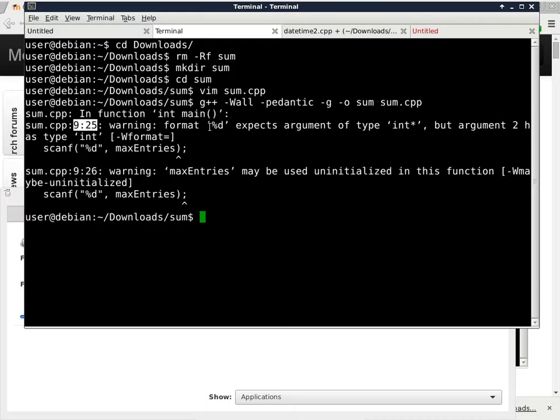It complains about format %d expects argument of type int pointer. So it is not int because of the asterisk after int. It means it is expecting a pointer to an integer, or the address of an integer, if you will. And in this case, argument 2 is of the type int, and these two are not the same. Yes?